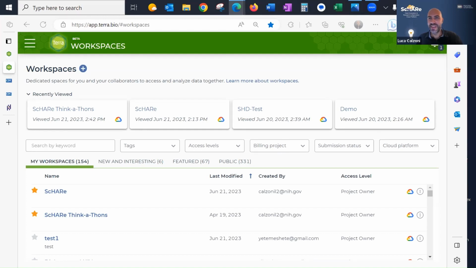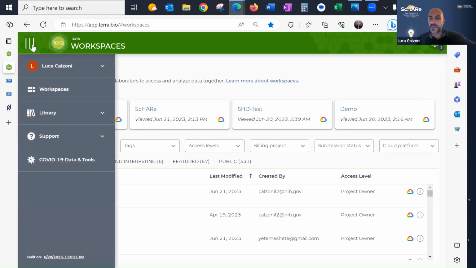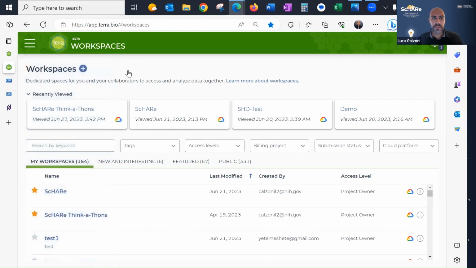Okay, perfect. So I was demonstrating how you can create your own workspace. So you don't actually need to follow my steps, but I still want to show you how it's done. So workspaces, you can access.